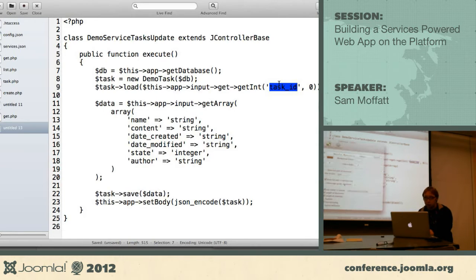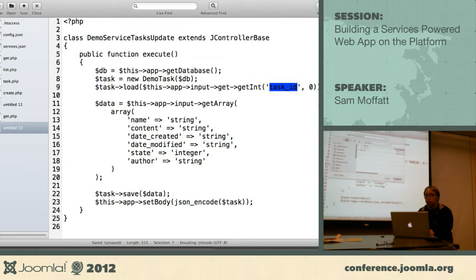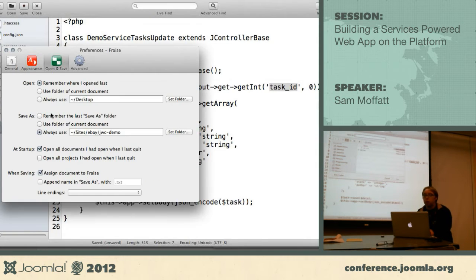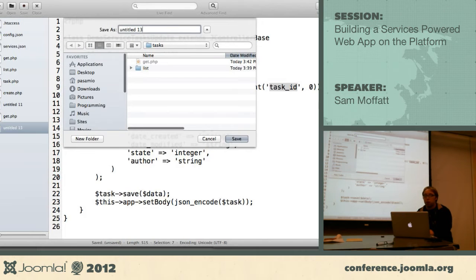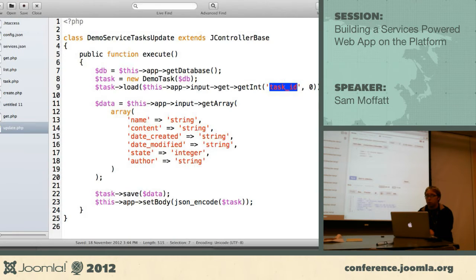And let me just change one option. View. There we go. So this is an update controller. So update.php. So now, /1.